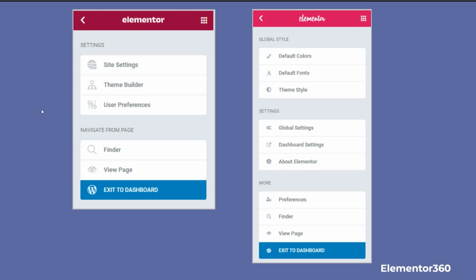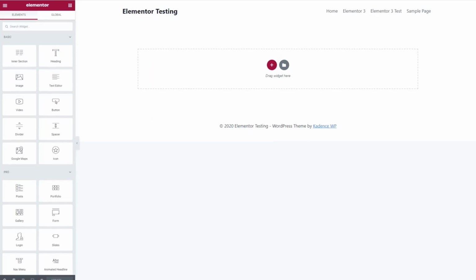To make it clearer what has changed, I put a screenshot of 3 and 2 side by side. These items from Elementor 2, colors, fonts, theme style, and global settings have all moved under site settings. Dashboard settings and preferences have moved under user preferences. And in Elementor 3, there's a new item, theme builder, which is the third big change that we'll talk about in a few minutes. Let's take a look now at site settings.